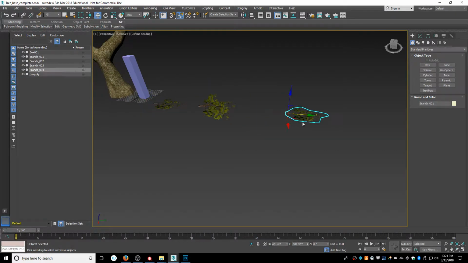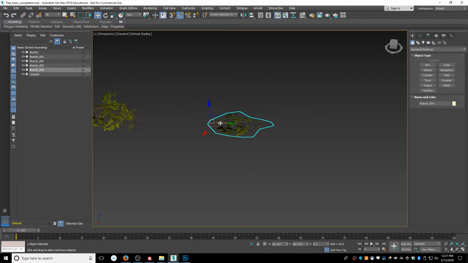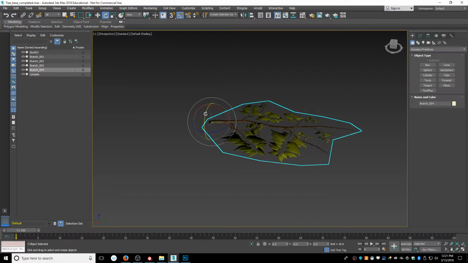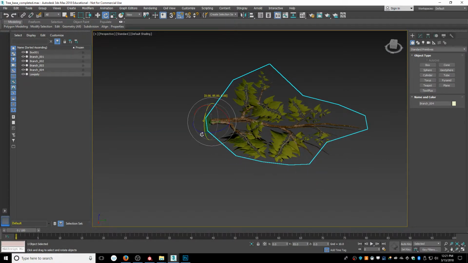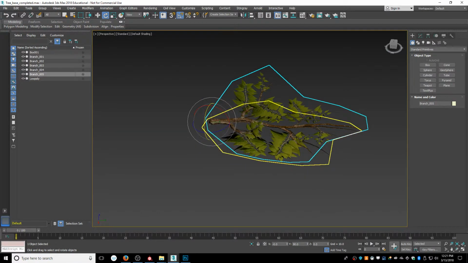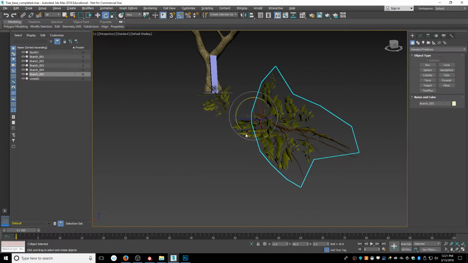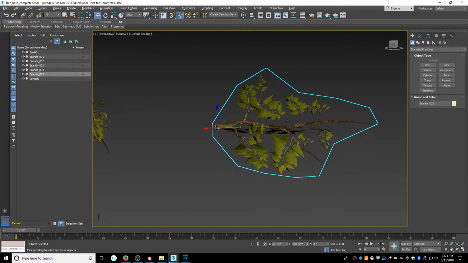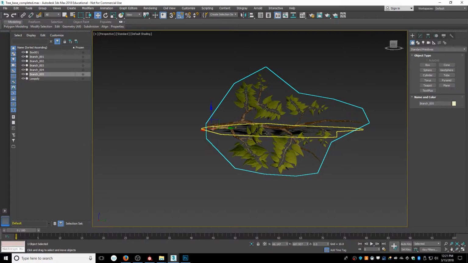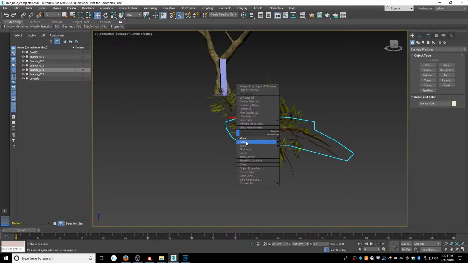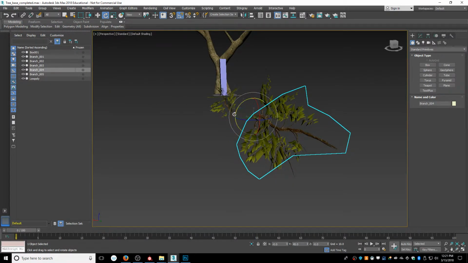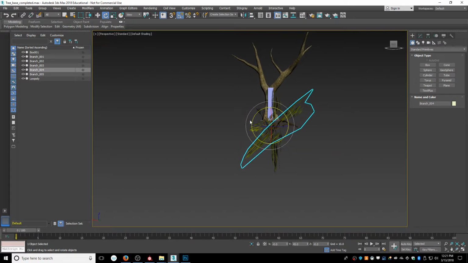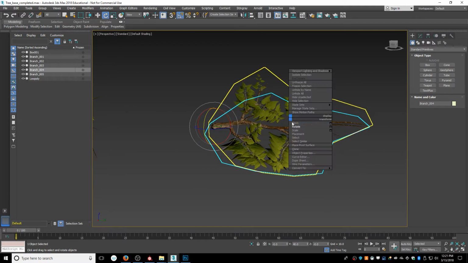I can get this, make a copy of it, select it, rotate it, put it onto a 90-degree angle. Now normally with branches, you don't want them to be at a full 90 degrees. You don't want to see a branch like this because otherwise it looks unrealistic. So what I would do is rotate it like that, more like a 45-degree angle.